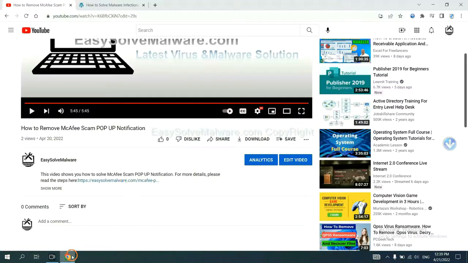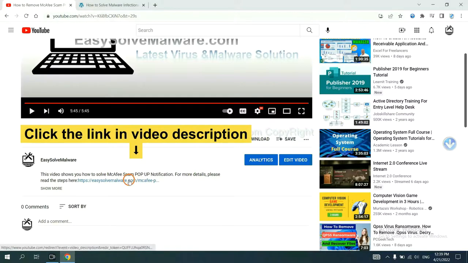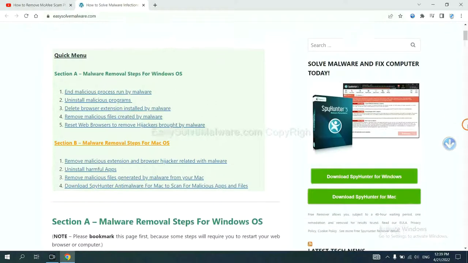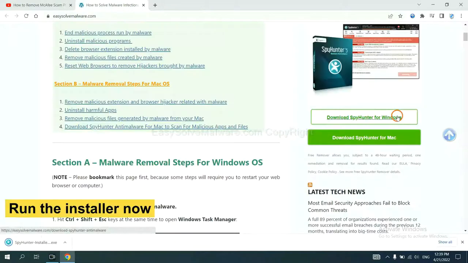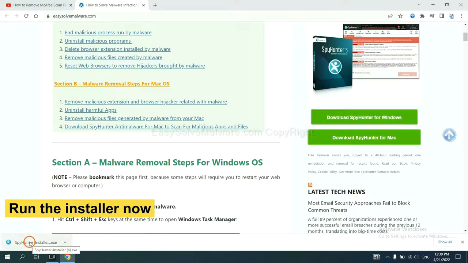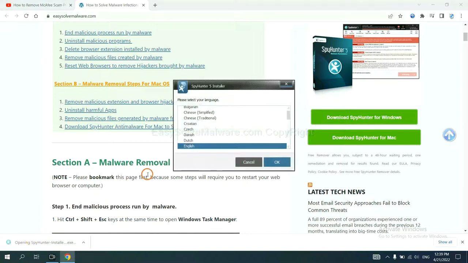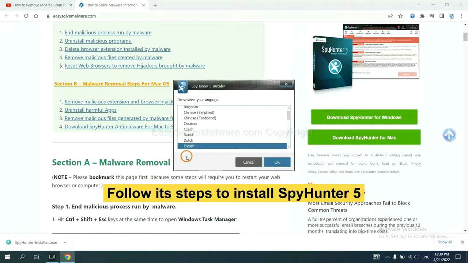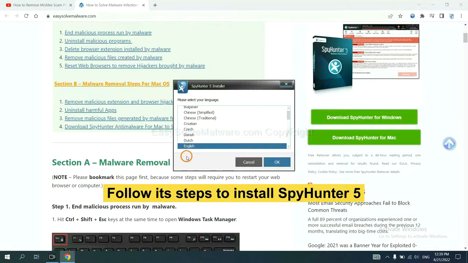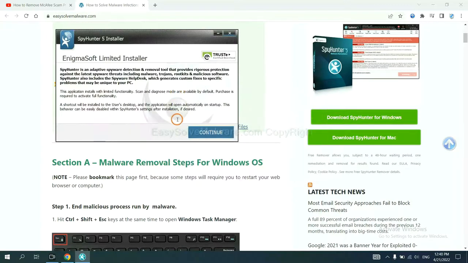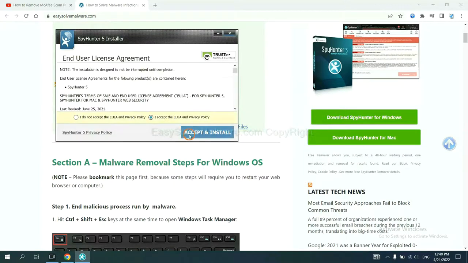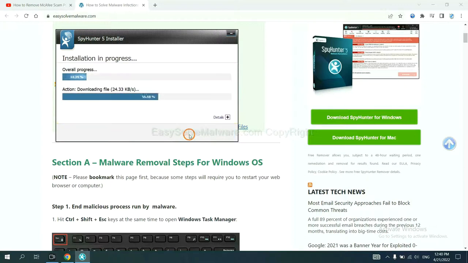Open the video. Click the link in the video description and you will get a page. Now you can download SpyHunter here and run the installer. Now you need to follow its steps to install SpyHunter 5. Select language, continue, accept and install. Just wait about 1 or 2 minutes.